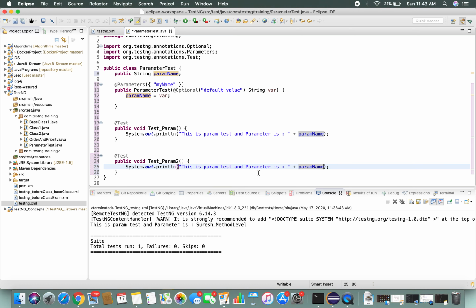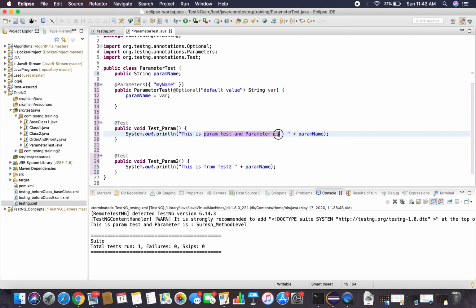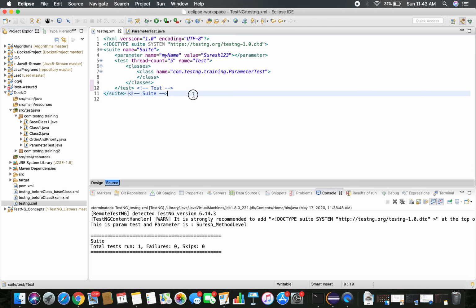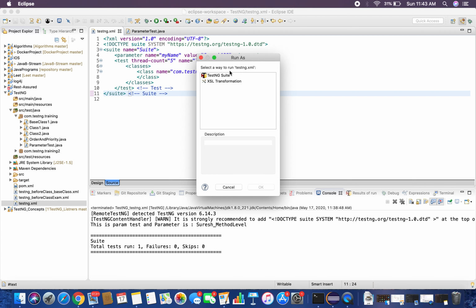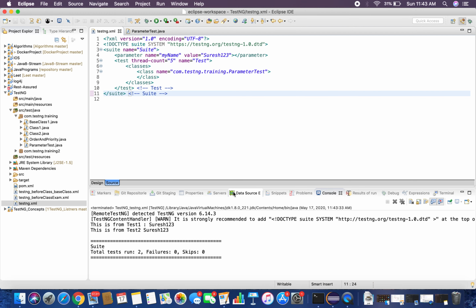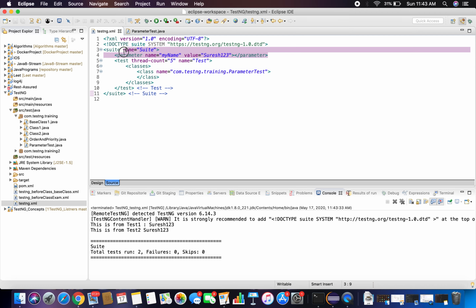You can delete this. Now your variable at this class level is paramName. This is the paramName. This is from test2. This is from test1. Assume your parameter is being passed to these two test cases. But you are reading that at constructor level and you are sending it to multiple test methods. Let's run this from the TestNG. And see, this is from test1, this is from test2. Both tests are able to read the parameter which you are passing from the testng.xml.